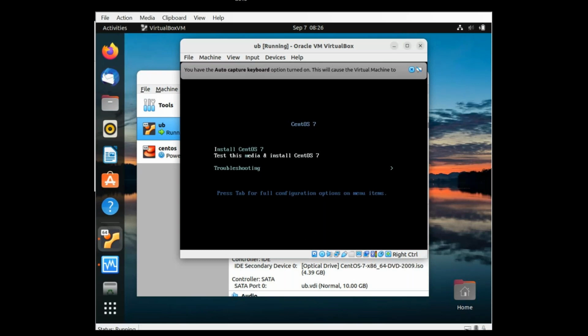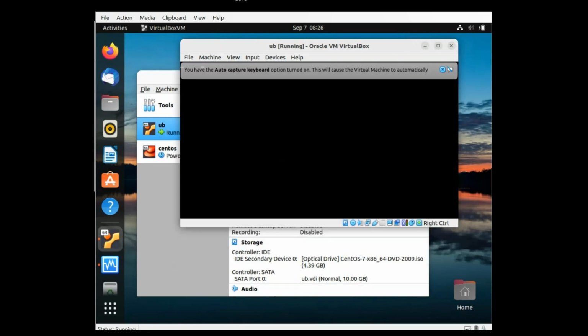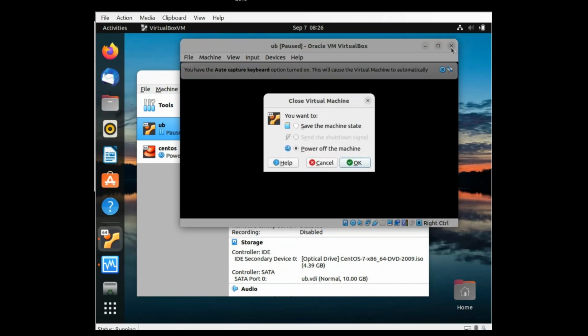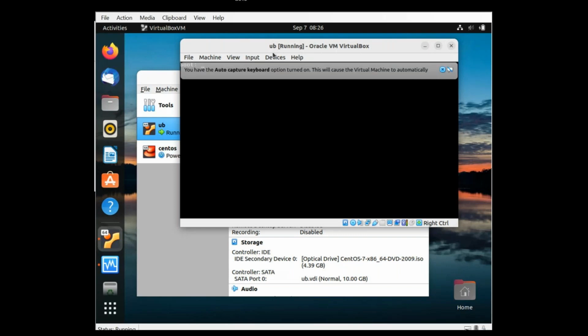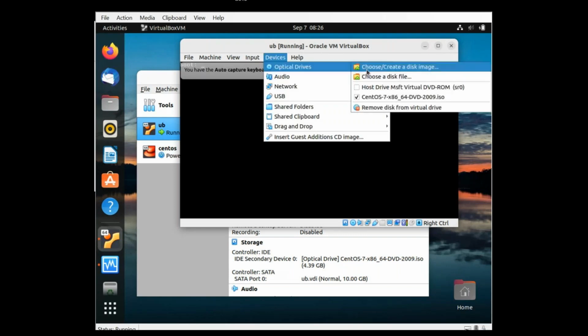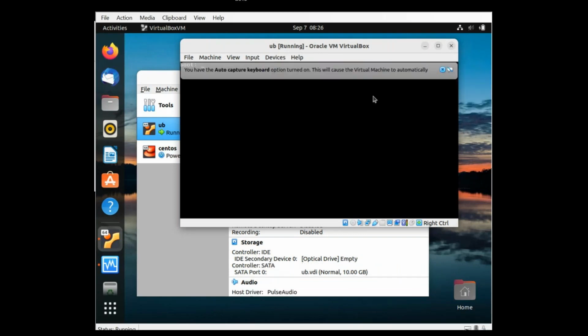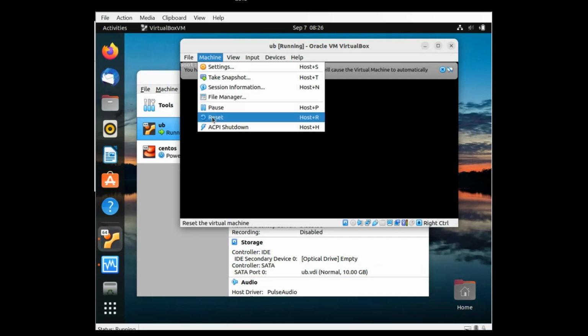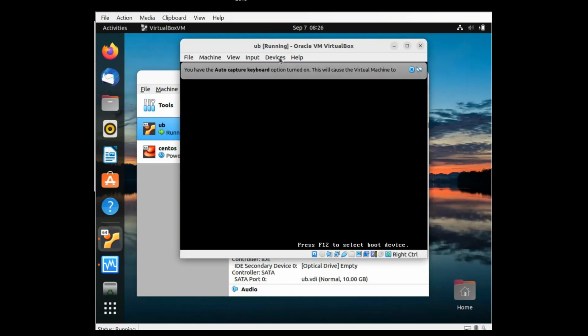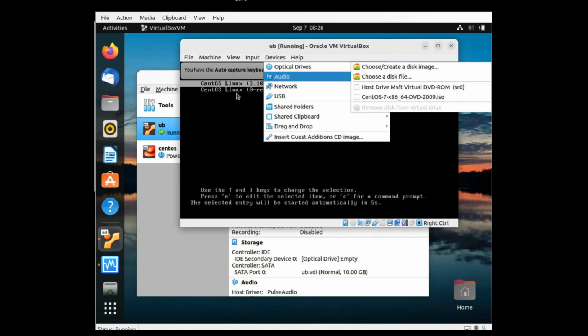It is yet to install. Is it so? We have not installed it. I think we have installed it. Let me turn it off. Optical disk. Remove. Reset this.